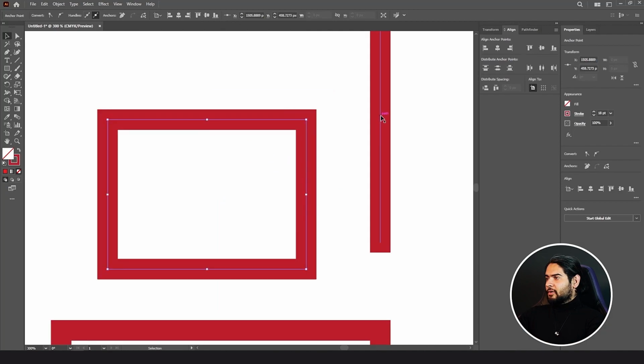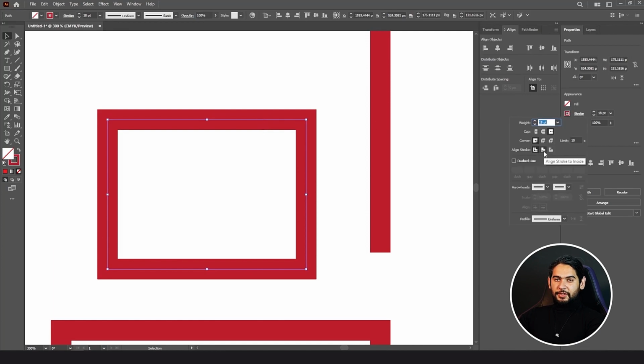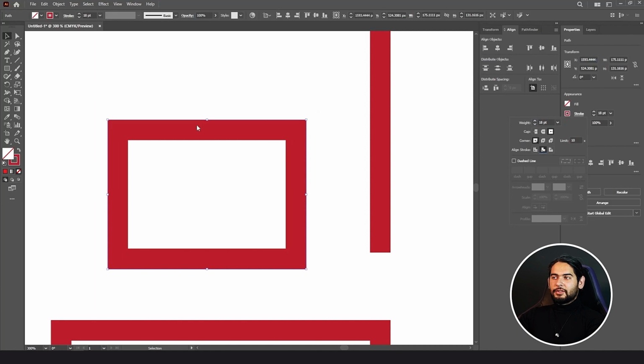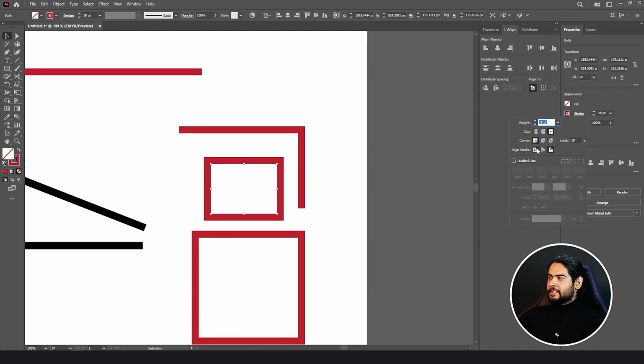Now when you click on your open path and go to your stroke, you can see these two options are off. When you click on your closed path and click on stroke, now it's visible. When you click on inside, your stroke goes inside, and when you click on align stroke to outside, it will go to the outside of your shape or illustration. So these were three things about cap, corners, and align stroke.